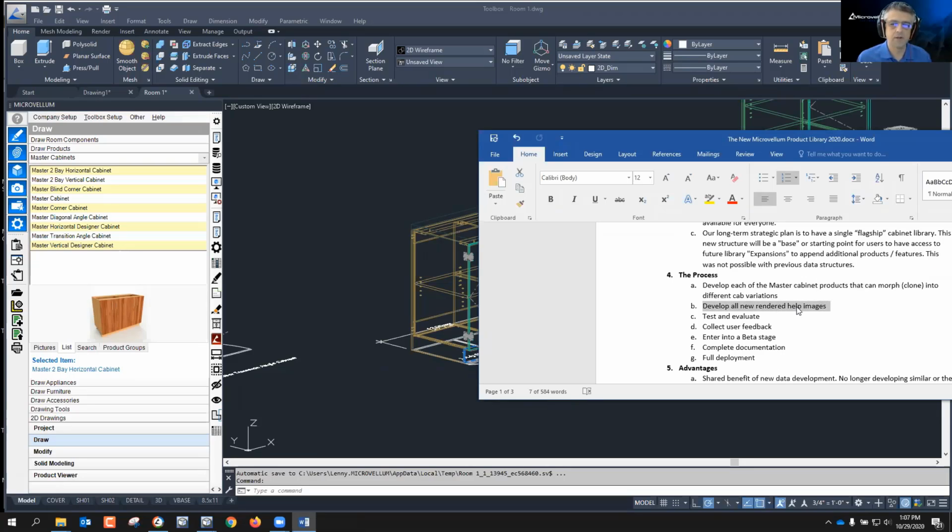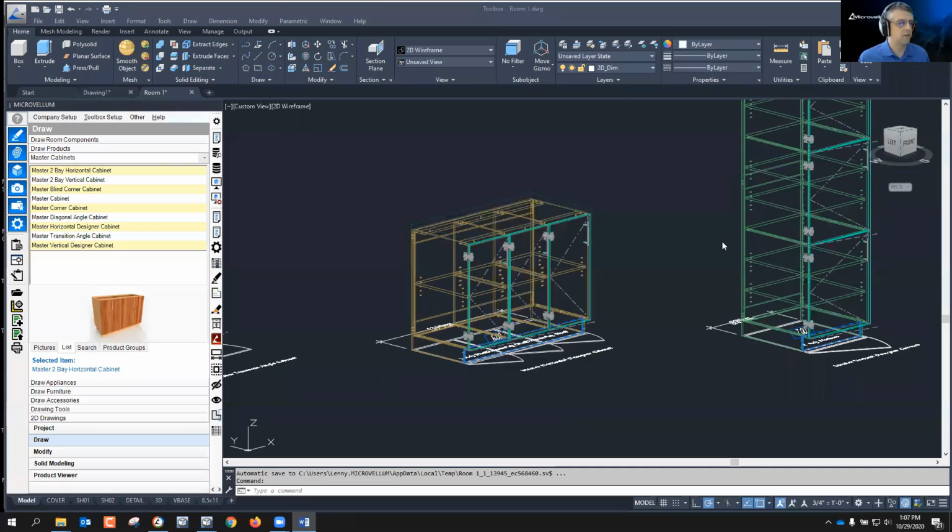So we're gonna do the rendered help images, which you can see a little peek of some of them. Not only is it the rendered images for the products, but also the pop-up images in the prompts, and the global variables, right? All those help images. So we've been rendering all new images. We're testing right now. We're at a test and evaluate stage. We're collecting user feedback.